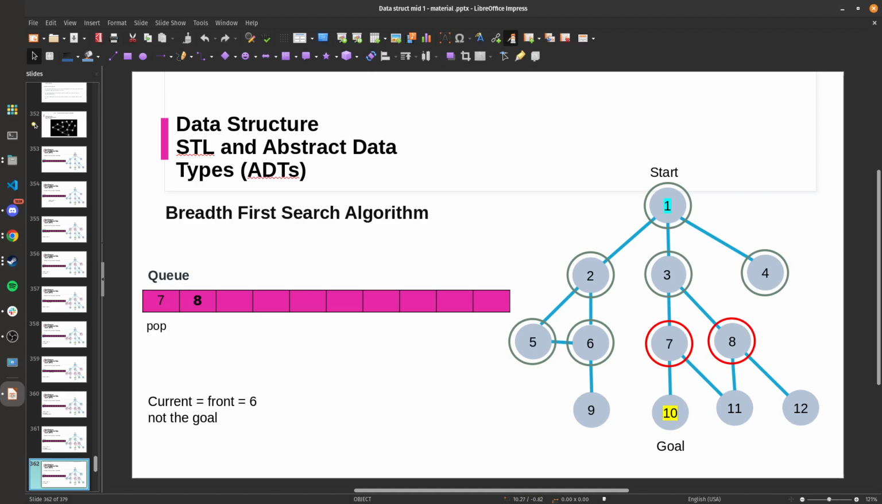9 is supposed to be in this queue. For some reason, they didn't add it till here, but yeah, we're supposed to have 9. Okay, here we go. I was ahead of myself. So this is 6. We had 9. Now we're at 7, because that was at the beginning of the queue.